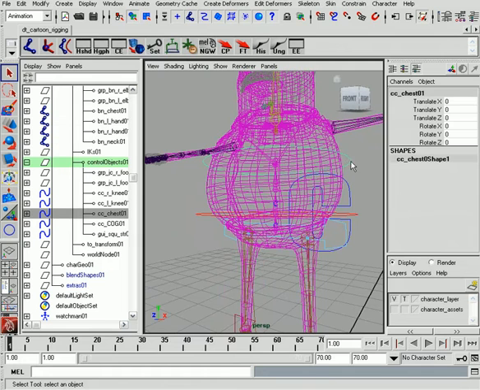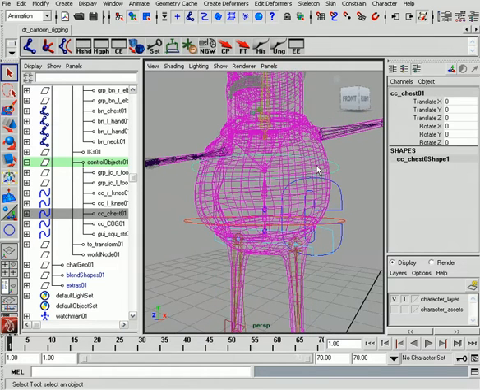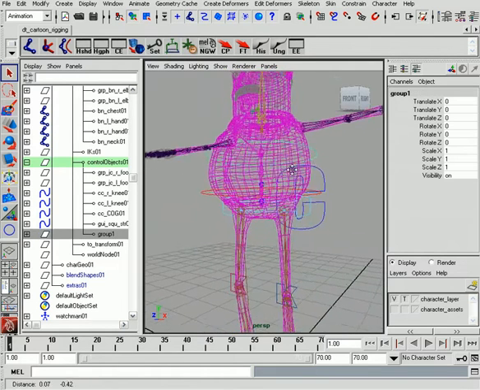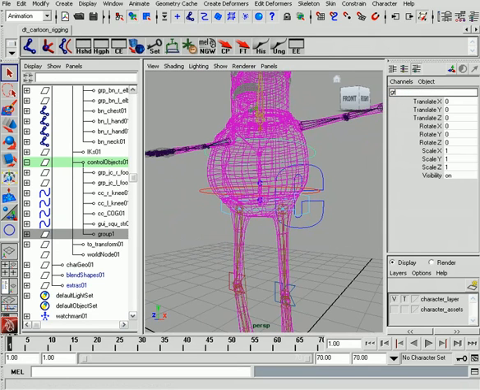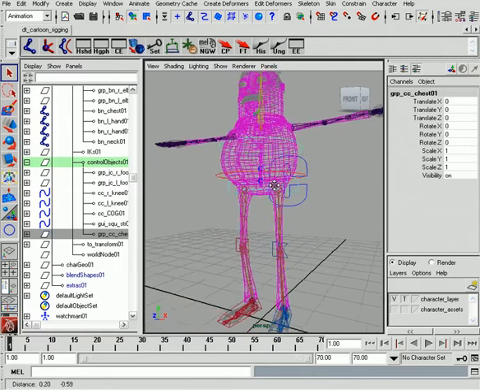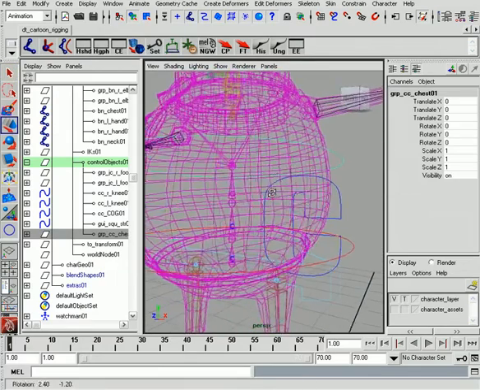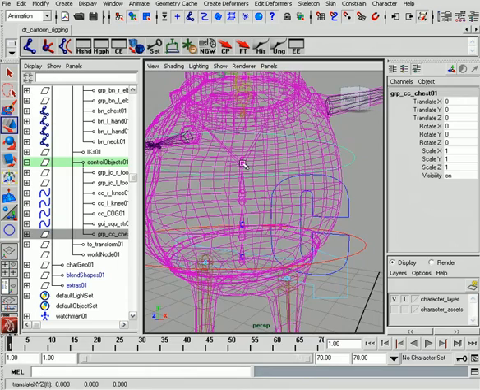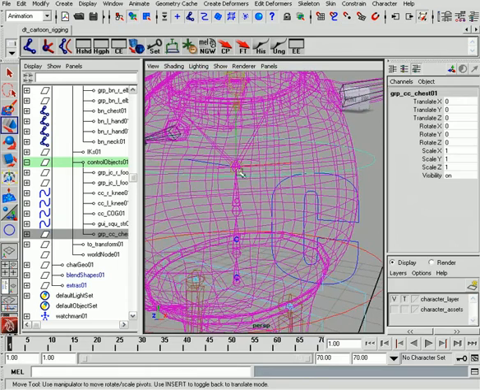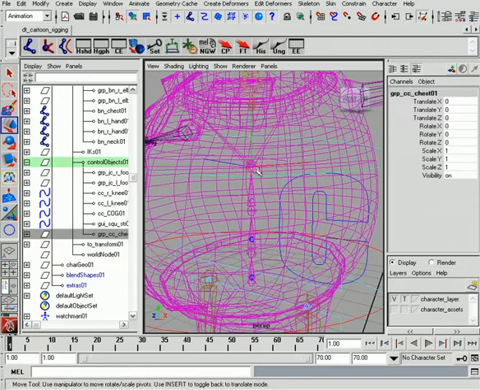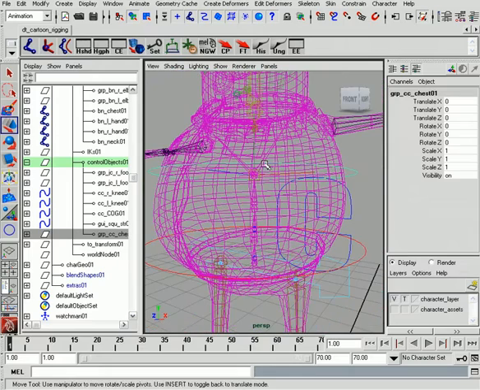All we need to do is, with the chest control selected, hit Control G. Now that it's grouped, we'll give it a name. We'll call it GRP_CC_chest_01. Great, so we have our group set up, and what I also like to do, just a preference of mine, is to take the pivot of that object and vert snap it right to where the pivot of the control object is, so it's right where our chest bone is. And we'll hit Insert again to come out of that.